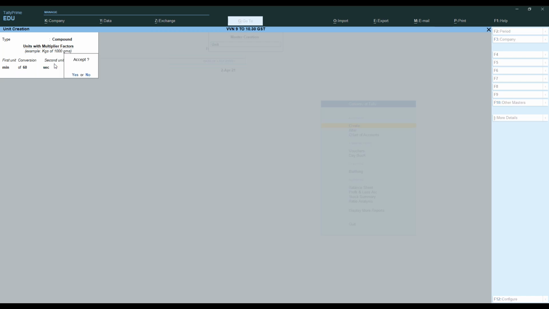Now, did you understand how this compound unit of measure is done? So this is how it is. Here I did hours of 60 minutes, minutes of 60 seconds. Basically, it is a combination of both into one. That's what a compound unit of measure is. So this is how I did the compound unit of measure. Bags of 60 numbers means one bag contains 60 numbers. So this is how you create your simple unit of measure and your compound unit of measure.